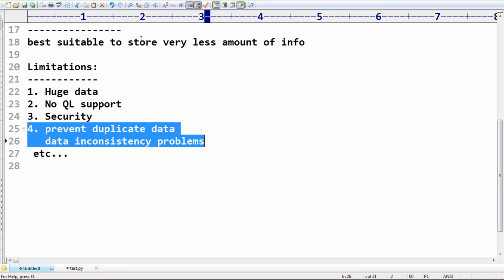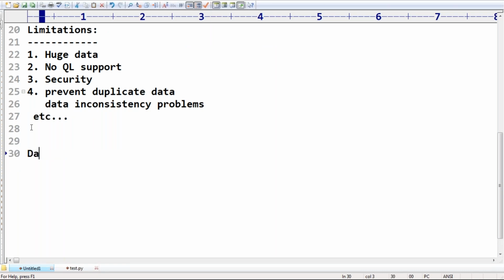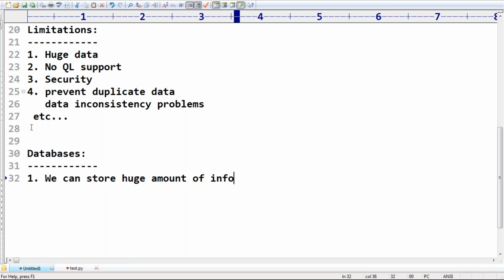Okay. To overcome these problems, next we should go for databases. Observe that. Sir, first thing: 1 lakh student data, can I store it in the database or not? Please respond. 1 lakh student marks, can I store them in the database or not? Yes. 10 lakh customers' information, we can store in the database. No problem at all. So, the first point here is, we can store a huge amount of information. Like the first one, sir.